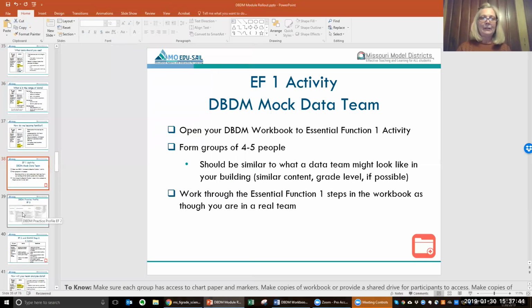Okay, there you can see the workbook. Sarah now will take us through the next step. All right, thanks, Bev. Thank you.